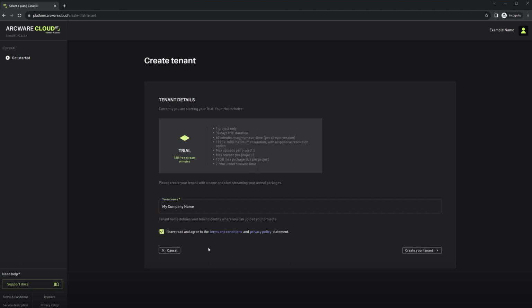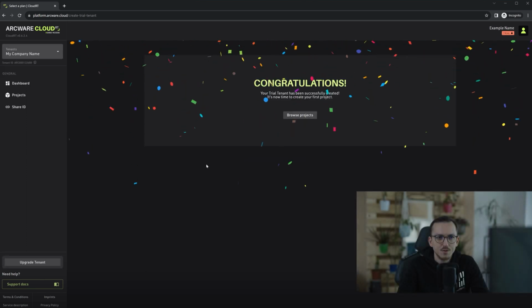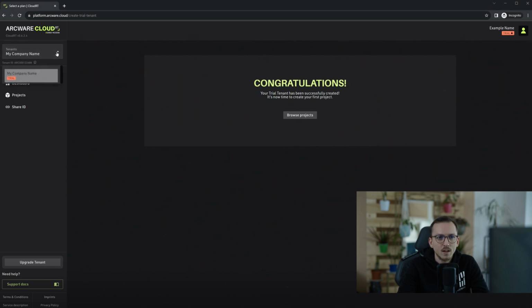Inviting other users to your tenant is not possible at this moment either, although updates regarding this feature will follow in the future. And lastly, changing the name of your tenant after its creation is currently not possible. However, name changes can be requested from Arcware admins in this case. So once you've created your tenant, you'll notice up here that it's pre-selected for your account whenever you're logged in. Now you have your tenant set up, you can proceed to the next step regarding creating your first project.